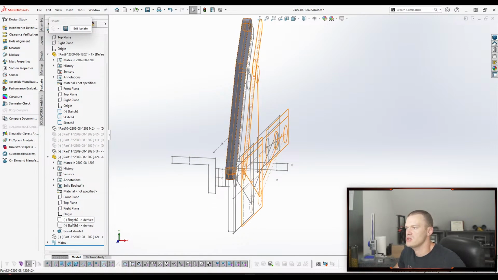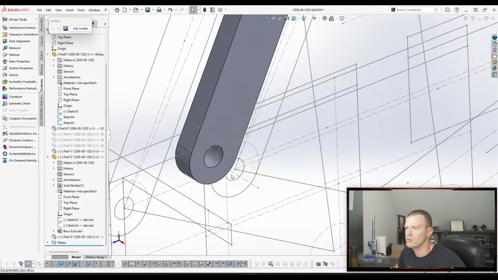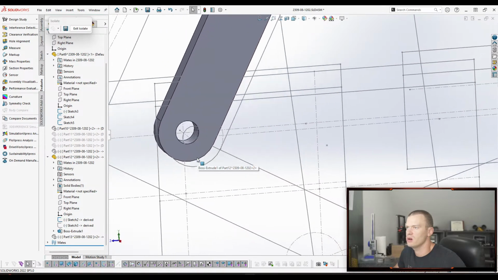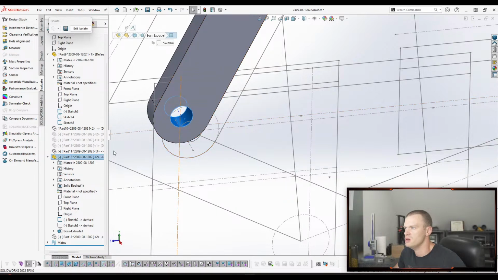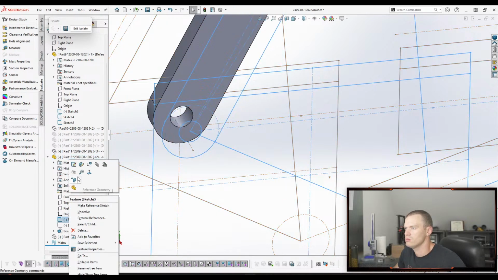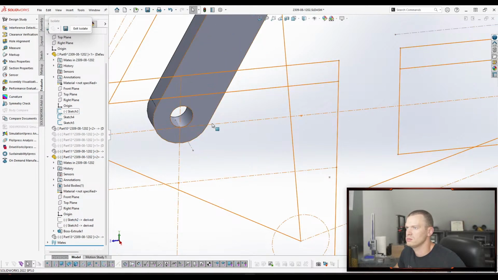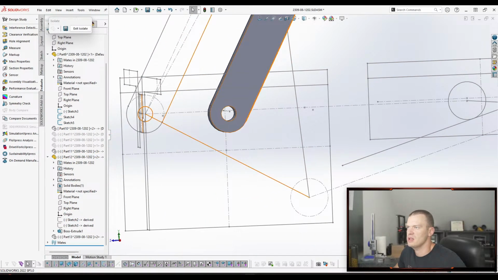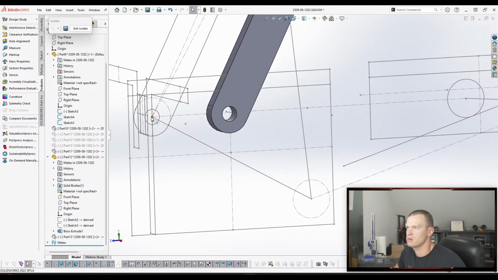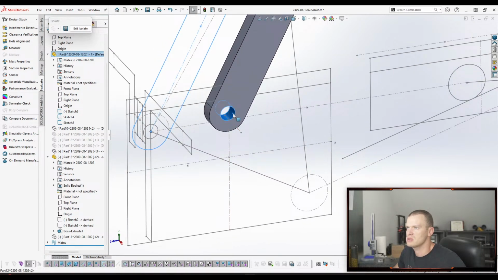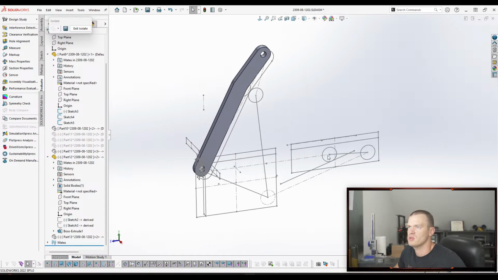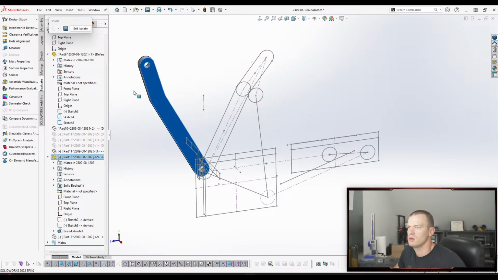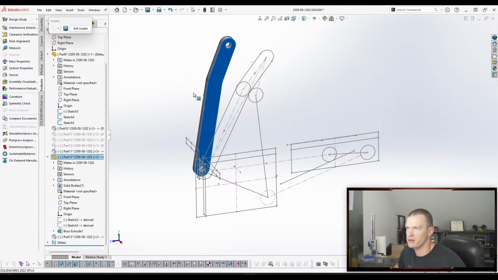All right, so now we're going to turn on this here. And we want our, let's see here, we'll take this geometry here. And we want to align it to the pivot point, which is up here. So we can do this and concentric. So now we have our arm that's moving about the right location.